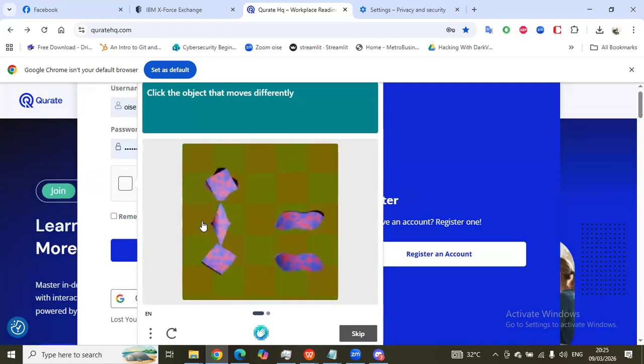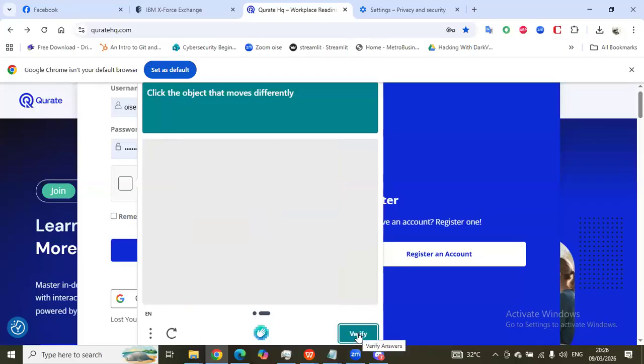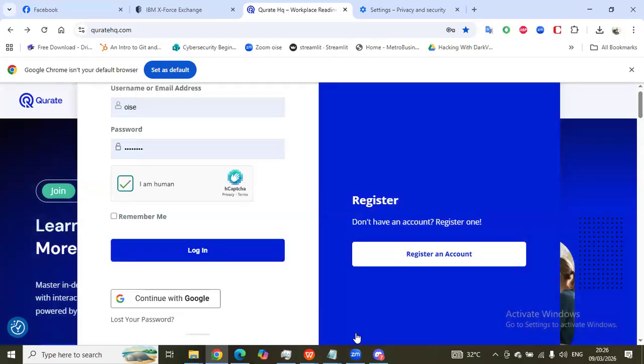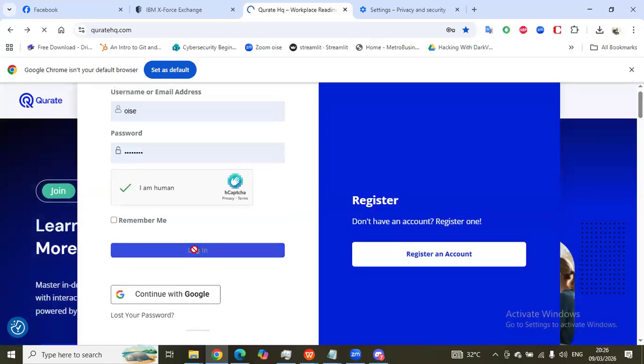Curate's captcha is always very technical for me. I don't know. Which object moves differently here? I think it's this. It's the first one. Yes, this one, right? Yes. All right. So I'm logging in now.